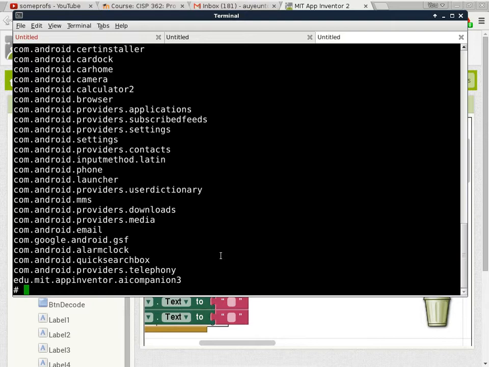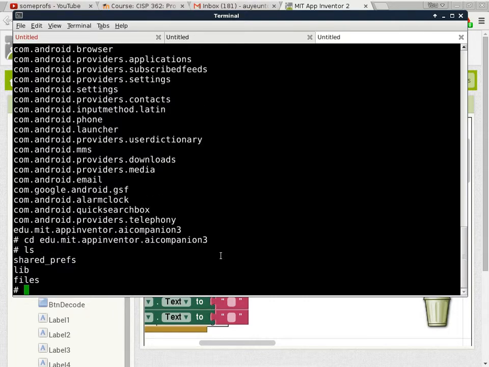Okay. So right now, it is under edu.mit, and the regular command line auto completion doesn't work because the shell is kind of minimalist. So I do have to type in the whole command. Okay, so now under this particular folder, which is edu.mit.appinventor.ai_companion3, which itself is under /data/data, are 3 folders. Some of this stuff is useful, but the one that I want to go to is interestingly shared_prefs. It is not under files. It is under shared preferences.